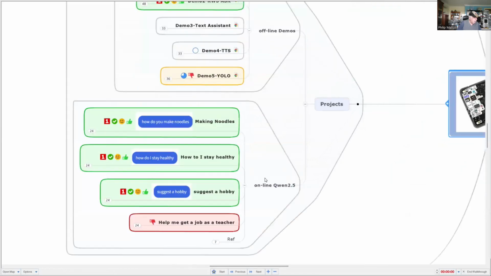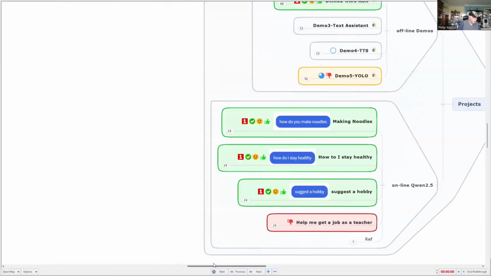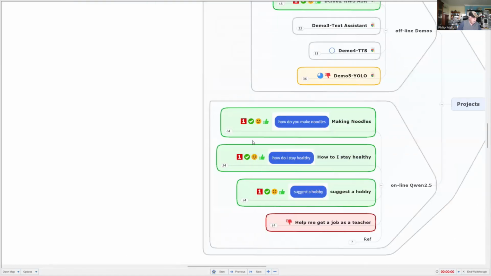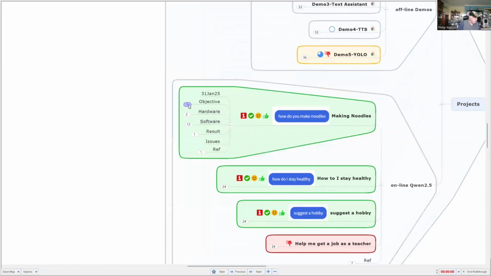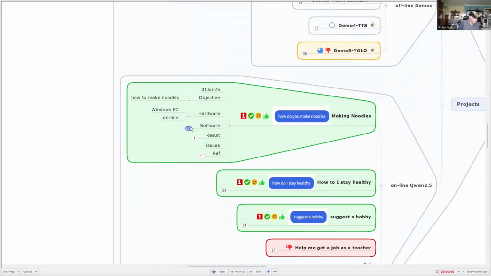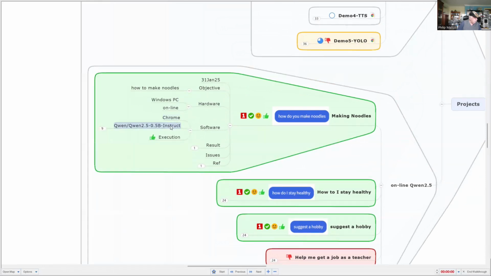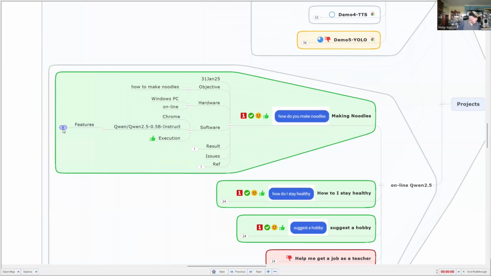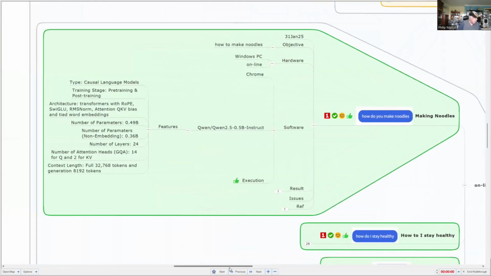Qwen 2.5 is available online, and you can sign up and play with the same questions and compare the answers that you get with the offline. Okay, so the idea here was that I'm going to ask a question of how to make noodles. I'm going to use the online version, the software through Chrome, and I'm going to select a size of the Qwen, which is the same as the one that I've got offline.